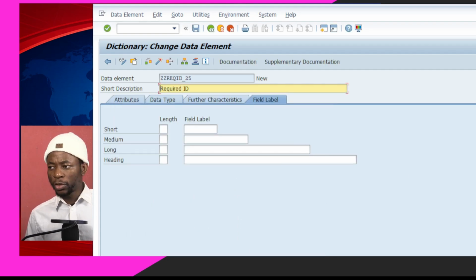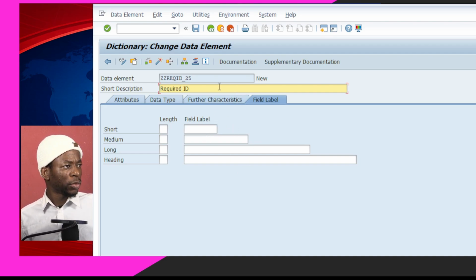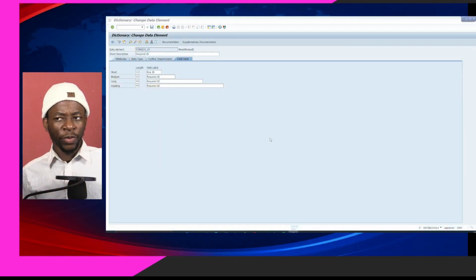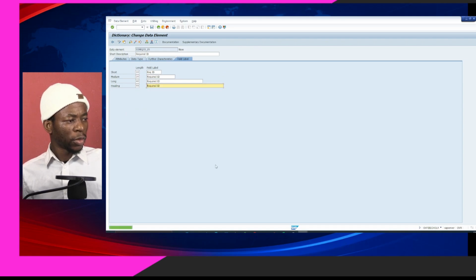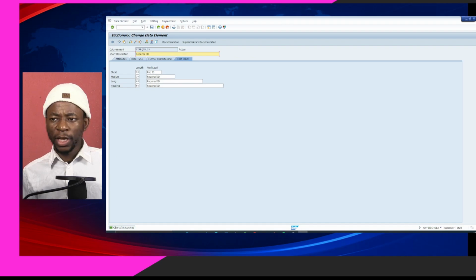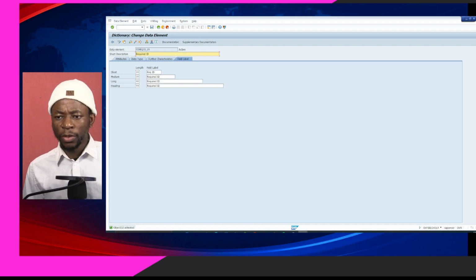Okay, we need to maintain the fields of our data element. So we can say this is request ID, then click on enter. Okay, so let's check. Control save first, then Control F2. Below here, it says no inconsistency found. And then we can use Control F3 to activate. So confirm. And you see that the object is activated below here. Okay.